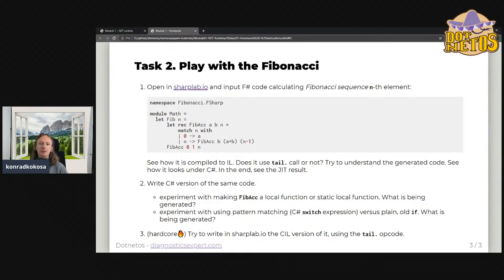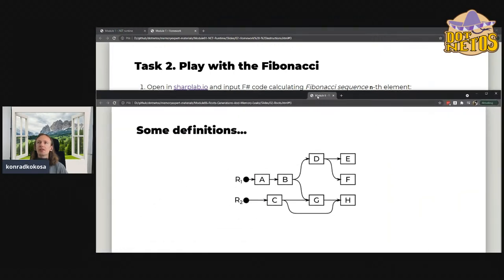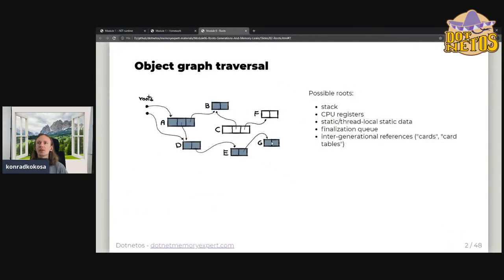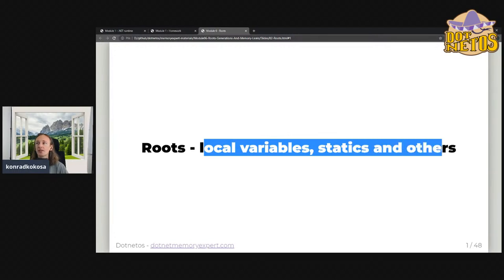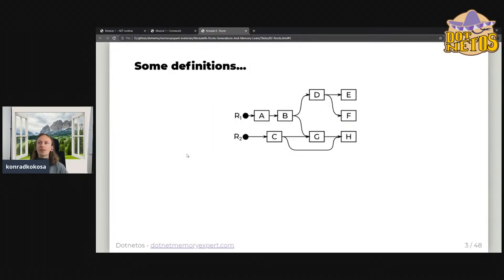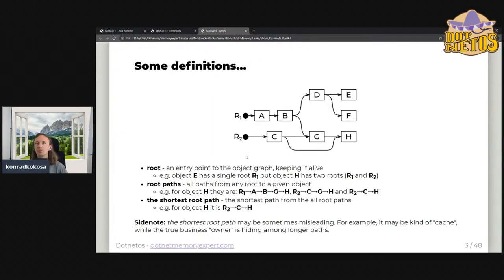But also, let's say module 6. Module 6 is about local variables, statics, and other roots. And here I'm presenting, for example, what the object graph is, what the root path is, the shortest root path, why they are important, why people may be confused here, simply to make a common understanding of those terms that later you will see in tools.